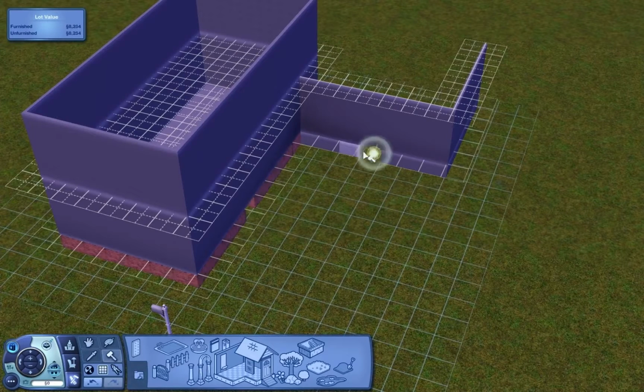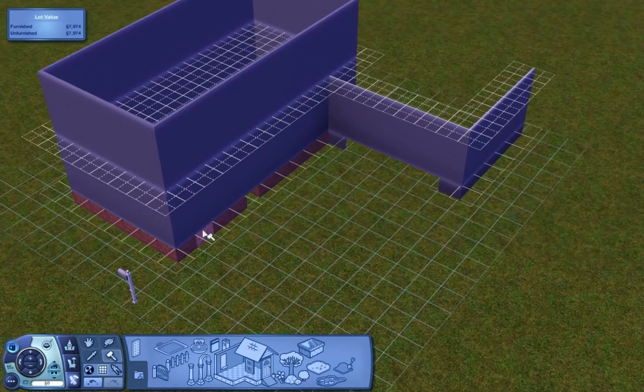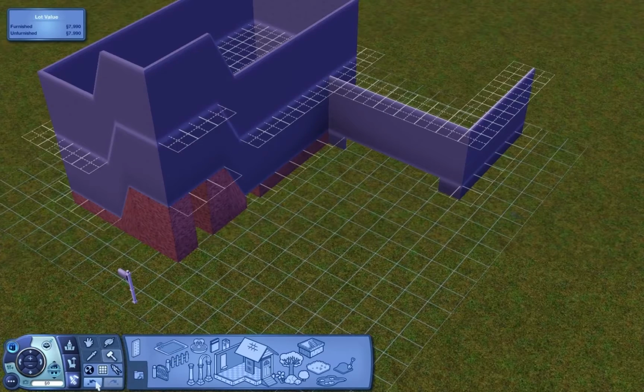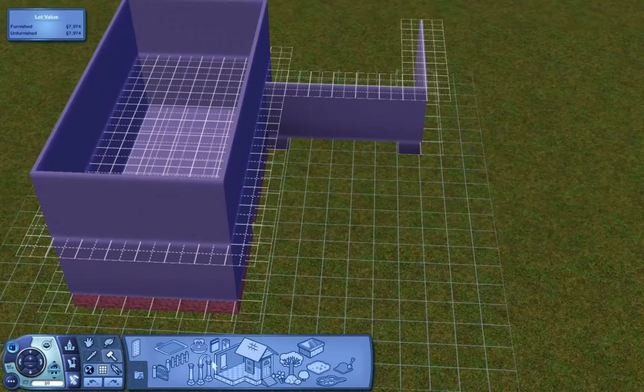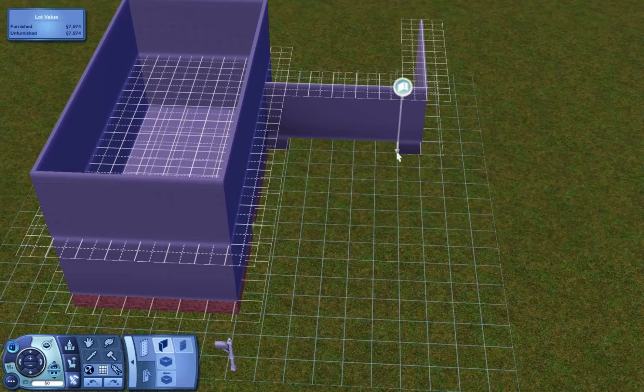What we're going to do is delete. Now as you notice, I had the cheat on, but it is not making this move up. That's because this is not considered a foundation. The foundations are the ones that do that if they get deleted. So now we're going to go and put in a wall underneath.